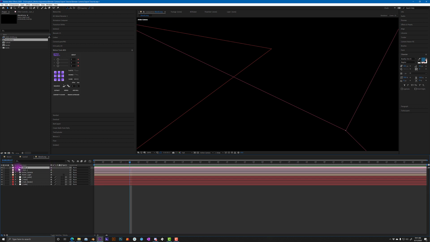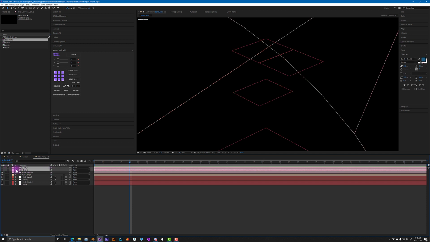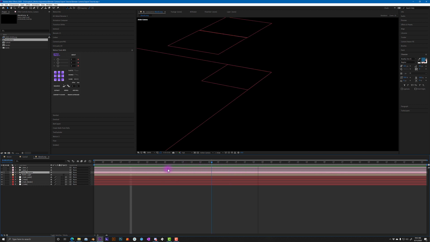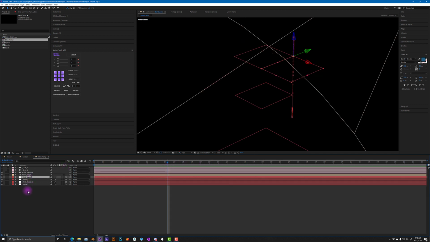All right, so let's look at these layers. It brings in both of our cameras. It also brings in a combined camera that has the switching in it between cam one and cam two, which is super nice. So I'm gonna disable the two cameras up there and just leave active camera, which has that switching in it, okay? You got the point light, you got all the nulls.